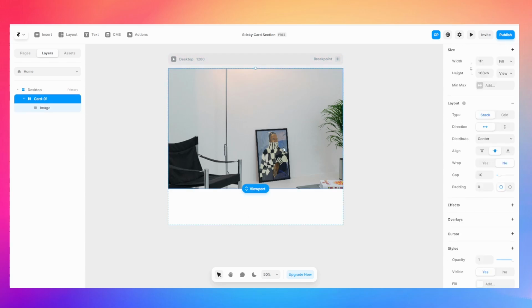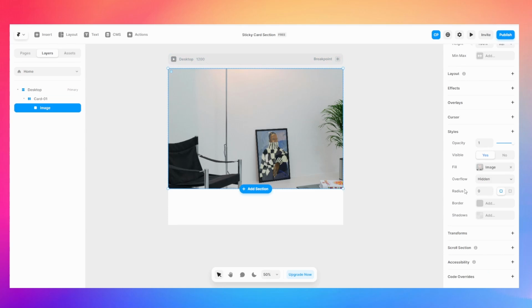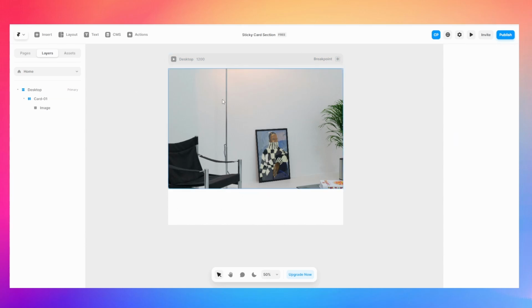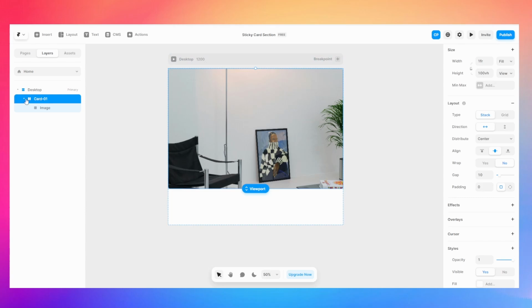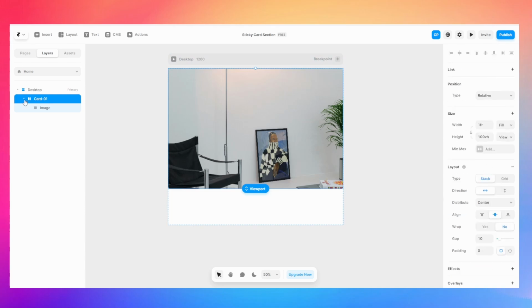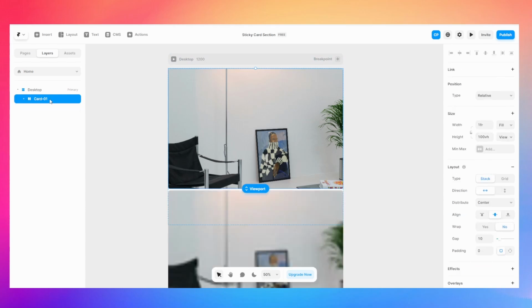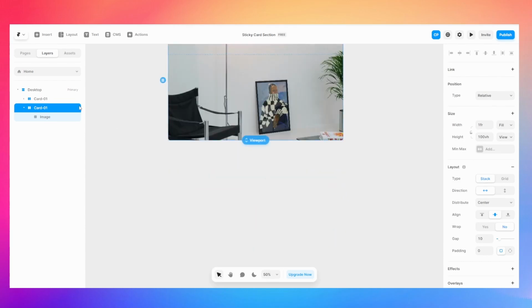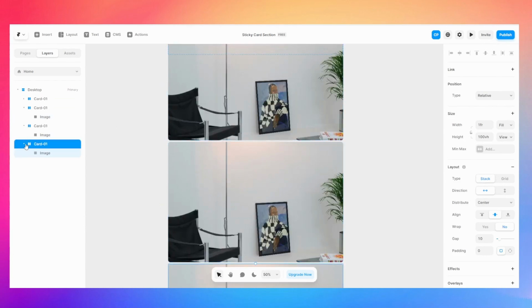Viewport height, and then I'm going to click on this image and give it some radius to make it more smoother. I'm going to select this from 12 to 16. That looks really nice. And then I'm going to replicate these sections. I'm going to press Ctrl D on card 1 and then card 2 select. I'm going to do it 4 times. So four cards are created.